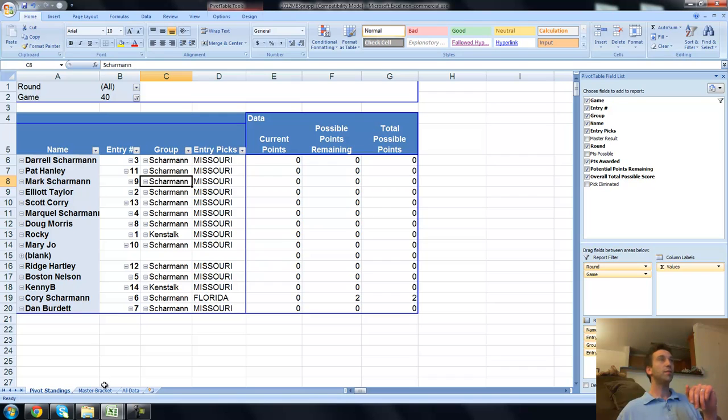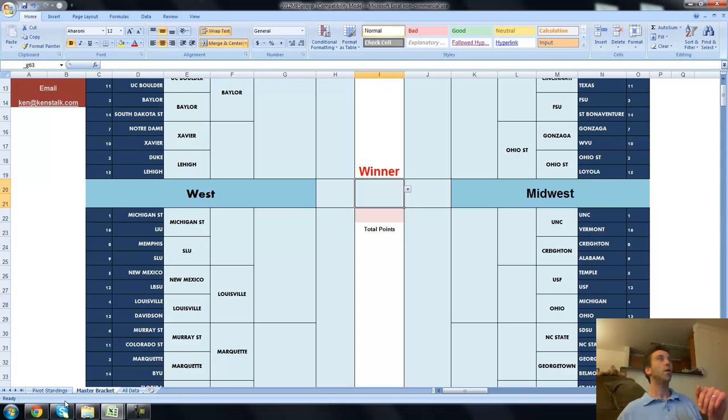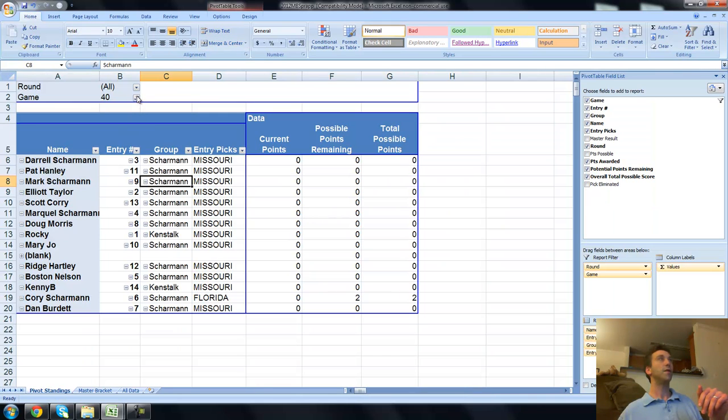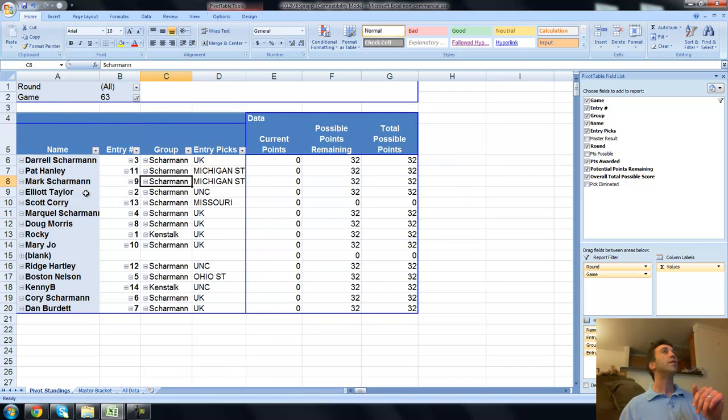Now this will get kind of interesting later on as we get deeper into the tournament. Like, say, how about for the championship? That's game number 63. What's the distribution of that? What does everybody have for the 63rd game? And you click 63, and you see that there's a distribution: Kentucky, Michigan State, UNC, Missouri, Kentucky, UNC, Ohio State. Really cool, really helpful when you're analyzing what you want to have happen.